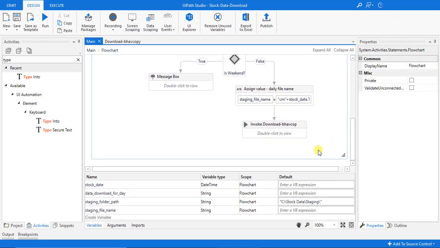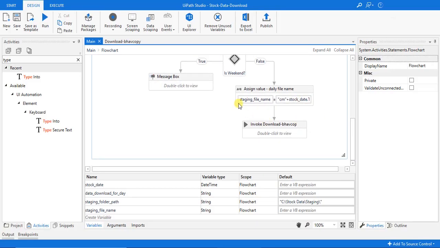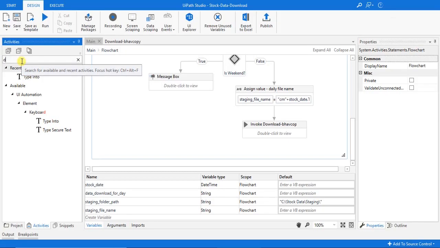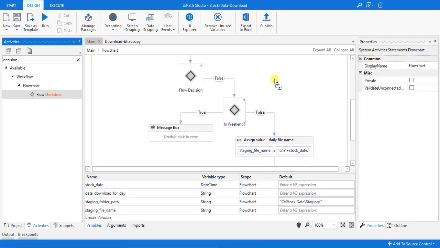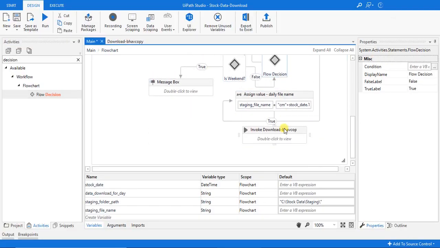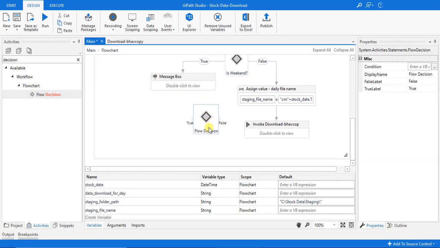So all is good. Now we take it a next step forward. We take it to the next step. We check if the file is already present, and if it is, then we do not download it. We notify the user that the data is already present. So here you need to add a decision. Flow decision. You add it here. Somewhere else.